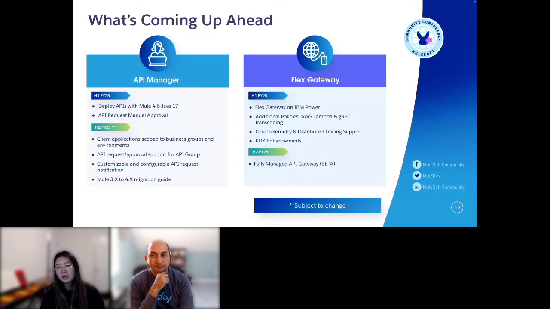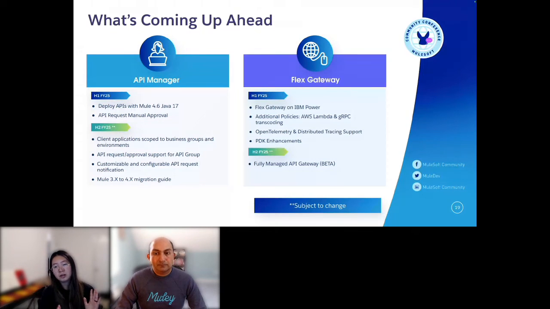We'll also be creating additional included policies such as support for AWS Lambda as well as RPC transcoding. Later on, you'll be hearing from Aston on some of the innovations in monitoring at the next session after the break, but we'll also be including that in Flex Gateway in the future. Since PDK just came out, we're looking to continue to enhance and improve it, and we would love to hear your feedback. If you have any, please let the community managers know or let us know on ideas.salesforce.com.